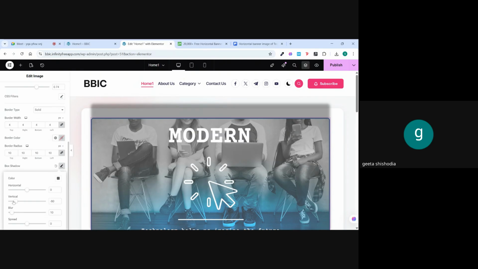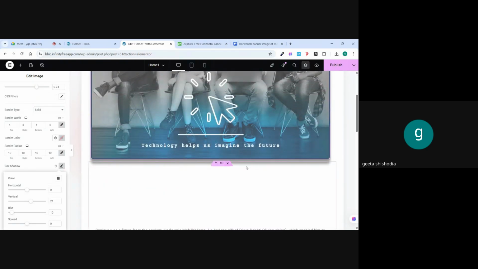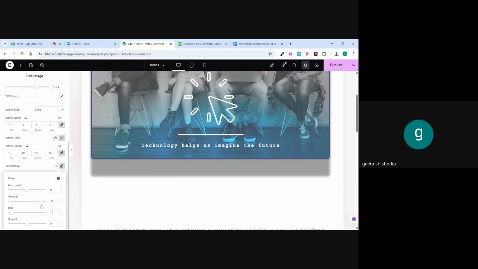So if you scroll it to the left or in minus, then the shadow effect will go up. And if this shadow effect, vertical effect, is in positive, then the shadow will go down. Let me show you like this. So how much down you want to show it, you can increase the size. But usually you just have to show a very, very thin shadow effect like this.